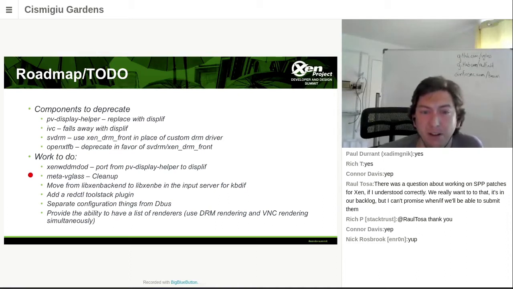meta-vglass is a little bit of a mess at the moment, so we're going to work on cleaning that up. That's ongoing. I'd like to move from libxenbackend, which is a project that was part of OpenXT, to libxenbe. Libxenbackend is not really maintained very much, and libxenbe from the Xen Troops folks seems to be maintained pretty well. So I'd like to move our KBDIF sync in the input server over to libxenbe.